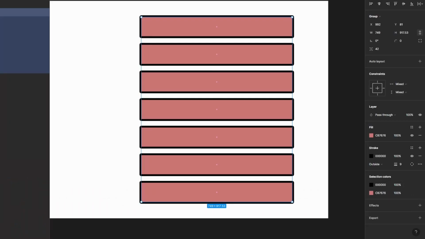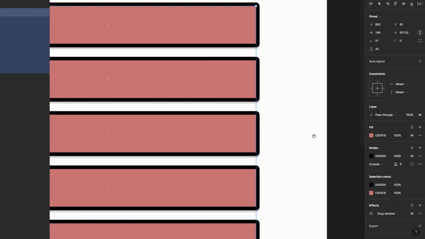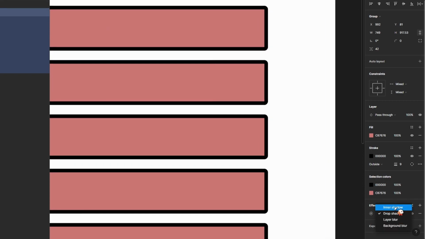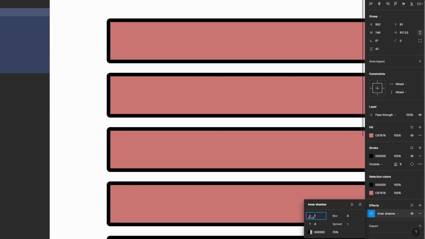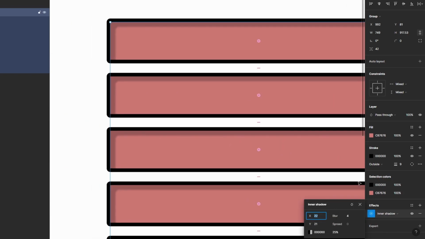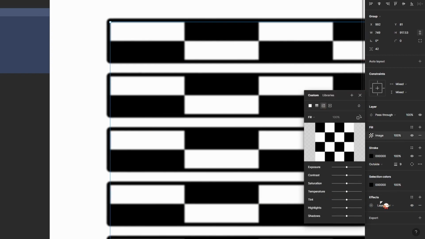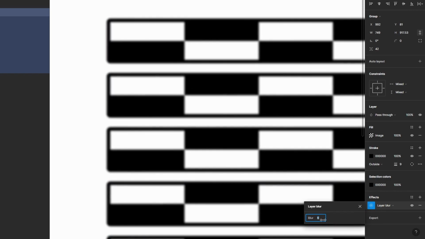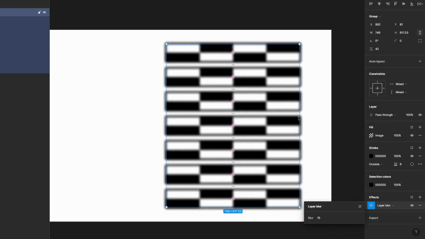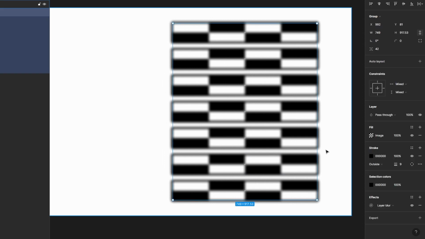Finally, you can add effects to your shape. The drop shadow adds a shadow behind the shape. The inner shadow adds a shadow inside the shape. The layer blur blurs the design in the shape. And it's a bit more obvious if the fill is an image, so let's try that. So we can increase the blur and it's becoming more obvious that the layer is being blurred.